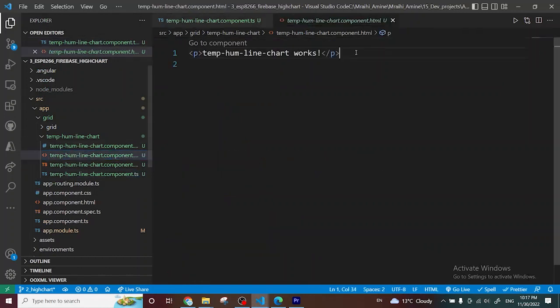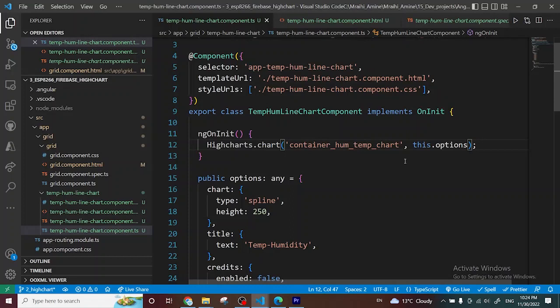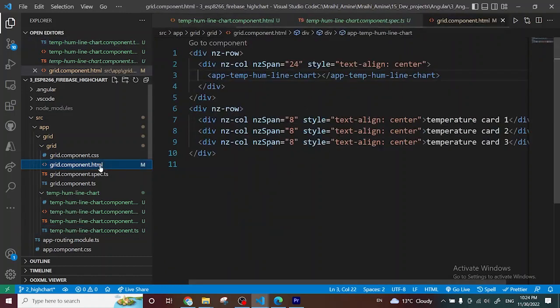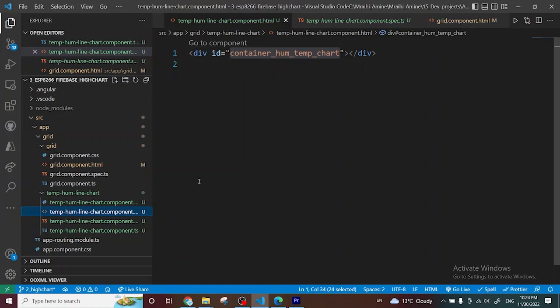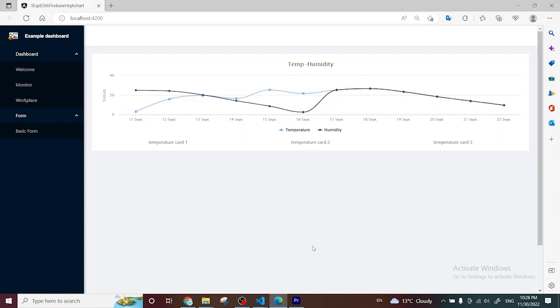And for the HTML part, we can create a division that contains the ID of the humidity and temperature chart. And during the initialization of the component, we have to create the chart using Highcharts.chart and the name of our chart and assign the options that we mentioned to this new chart. And this will be the ID that we have used inside the division in the HTML code. And for the grid component, we have to add the selector of the component that we have already created. And as we can see here, the charts are created successfully. The title is the same that we have created, and we have here the legend, and it is responsive and awesome.